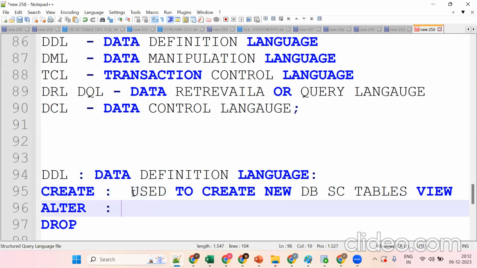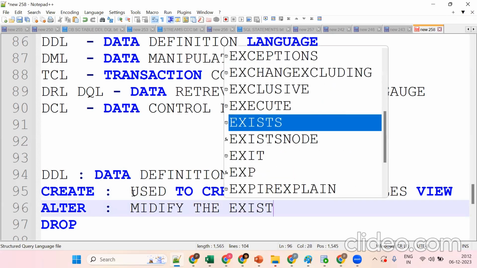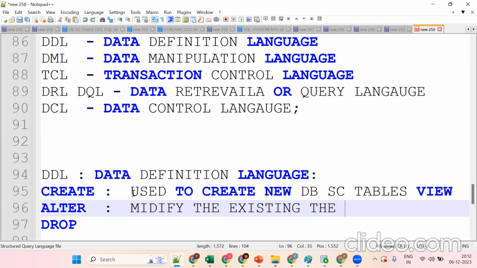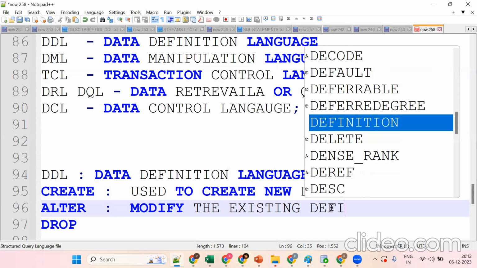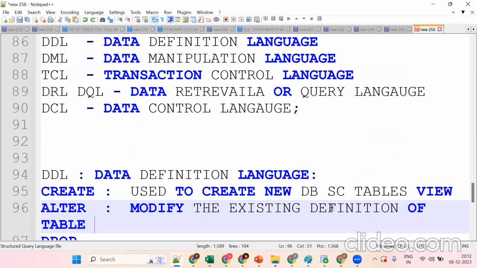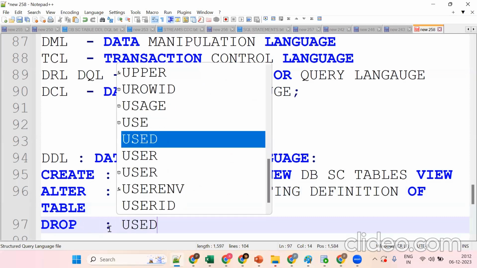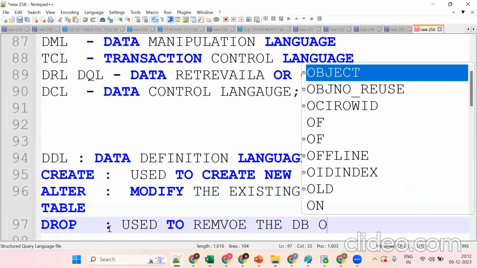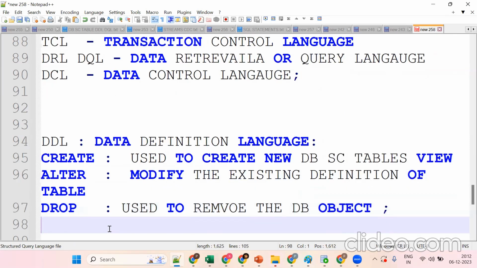What about alter? We can modify existing definitions by using alter. We won't modify data. We'll modify the existing definition of a table or a view. If I want to modify the structure of the table, I use the alter command. What will drop do? It is used to remove a database object. If you want to remove something, we use drop.